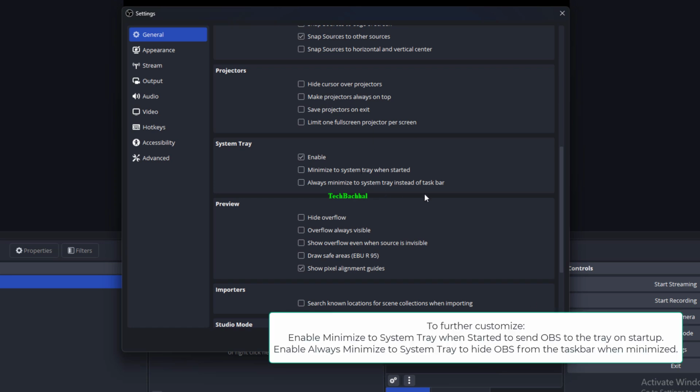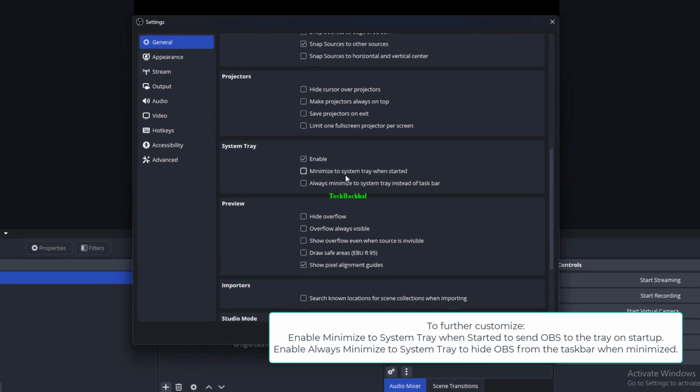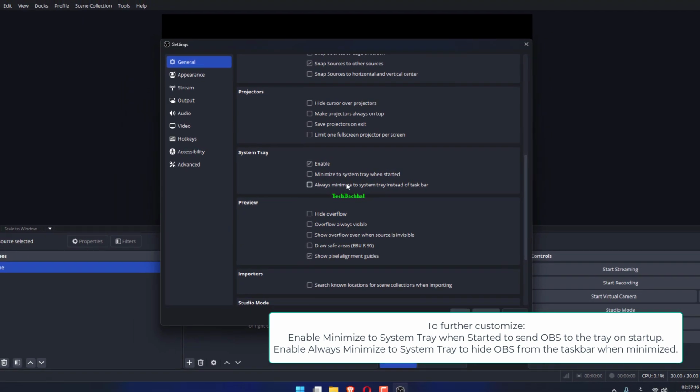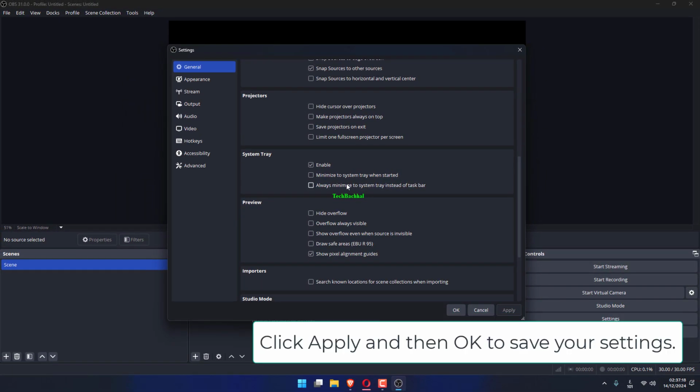To further customize, enable Minimize to System Tray when started to send OBS to the tray on startup. Enable Always Minimize to System Tray to hide OBS from the taskbar when minimized. Click Apply, and then OK to save your settings.